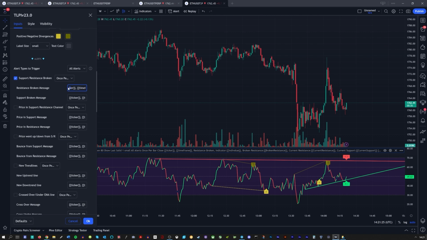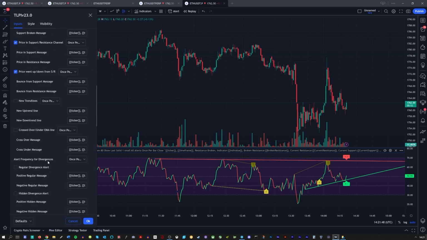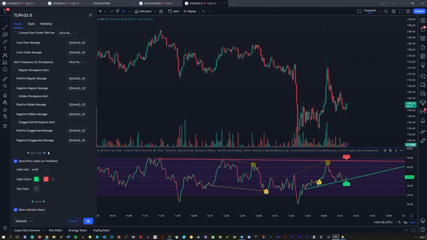So rather than having the standard messages, you can have your own and you can have it emailed to you. And in my case, for example, I have it emailed to a certain email address that posts it onto my Telegram group for all the other traders. Really useful. Price in support and resistance channel. Price went up or down from support and resistance. As you can see, the options available here, or the alerts available, are incredible.